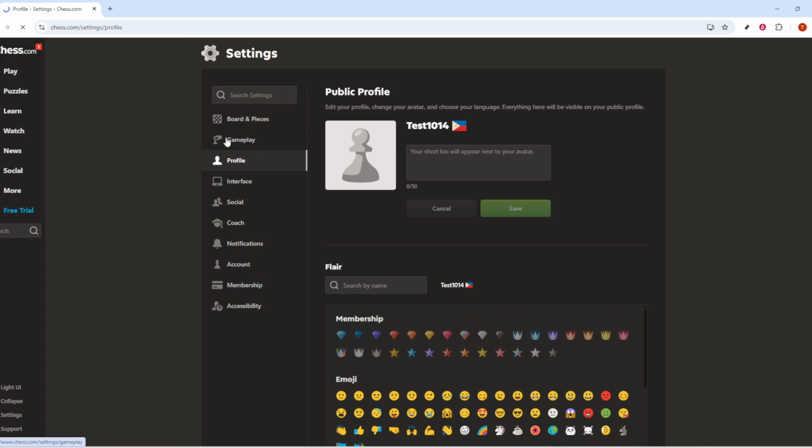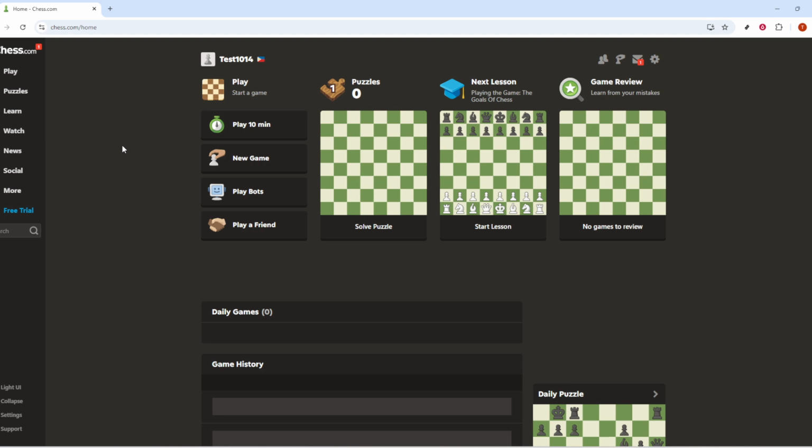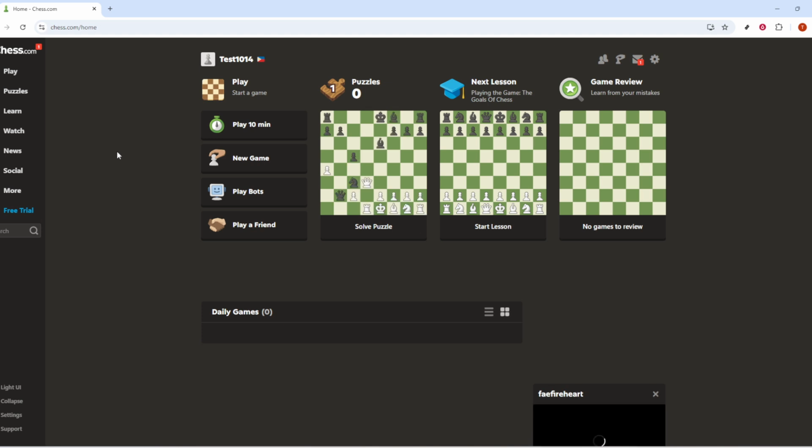A couple of quick reminders to keep things smooth. First, this process needs to be done on the website. If you're in the app, you won't find this option. Open a browser instead. Second, if you had live chess open, make sure it's closed before you start and reopen it after the change is complete. That helps prevent any confusion with your identity in active sessions.